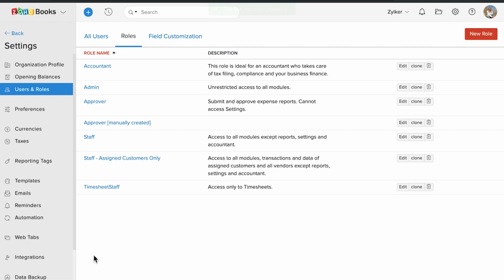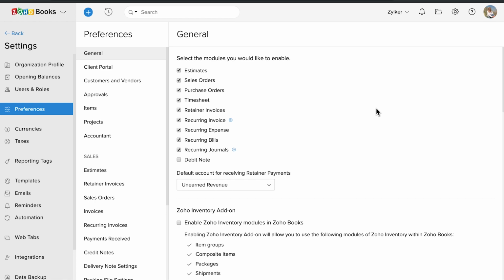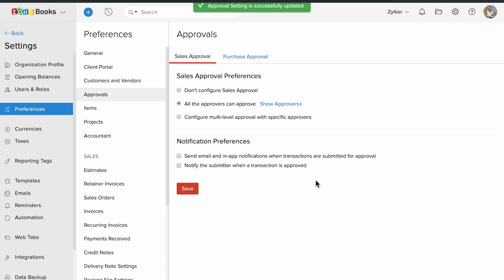Now, let's see how to enable transaction approval in Zoho Books. Go to Settings, Preferences, and select Approvals. In the Sales Approval section, you can enable approval for your sales transactions, such as invoices, sales orders, estimates, and credit notes. Click Enable Sales Approval. Choose your approval preferences.